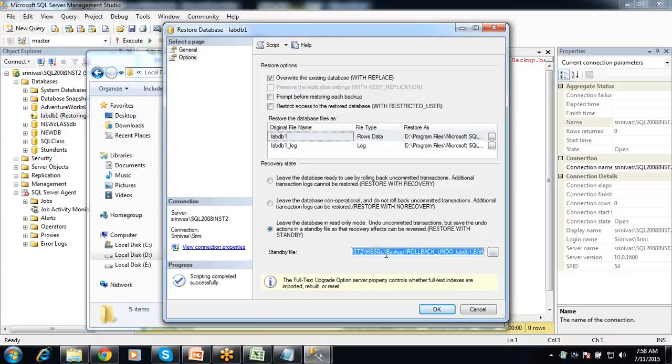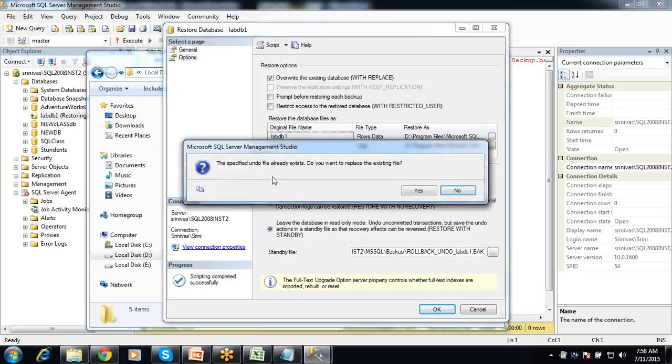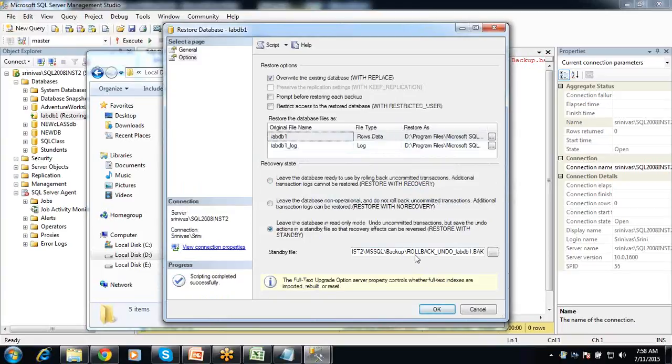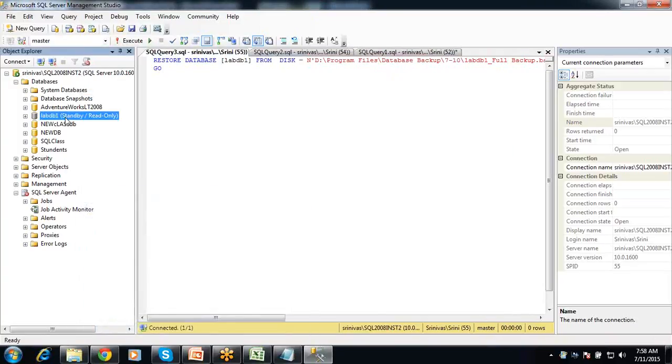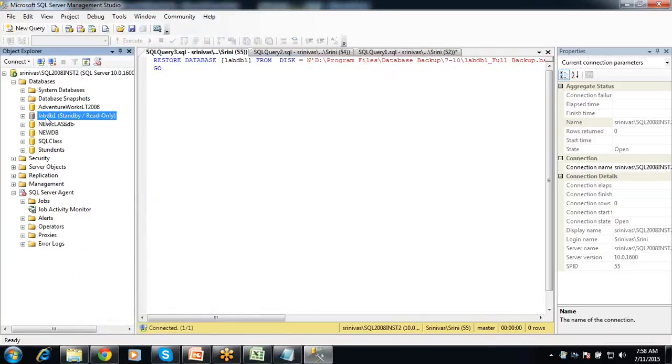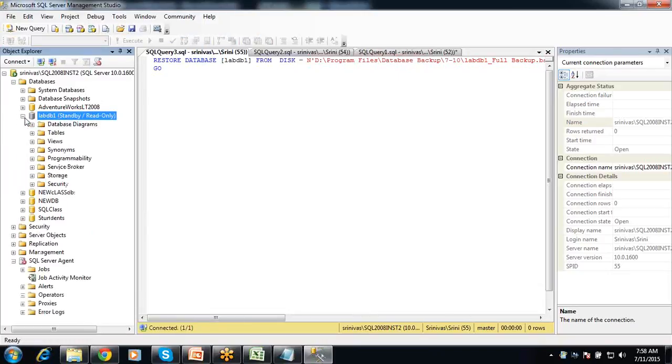So I have given the default standby file location. Okay, the file is already available. I'm restoring the database in standby mode so that we can see till what data it got backed up. Okay, the database is restored with standby. Since I used standby mode, it turned into standby mode. Else if you do WITH NORECOVERY, it will be in a restoring phase. Check what data it contains.